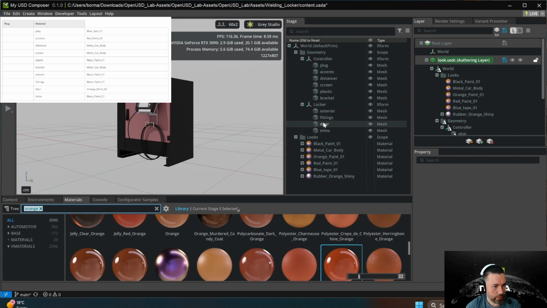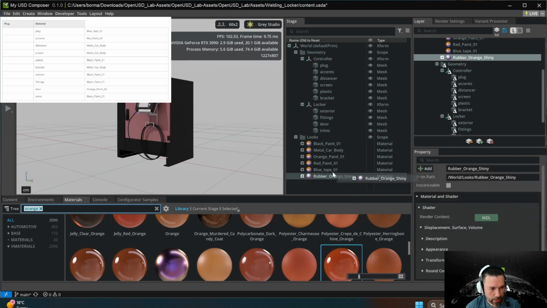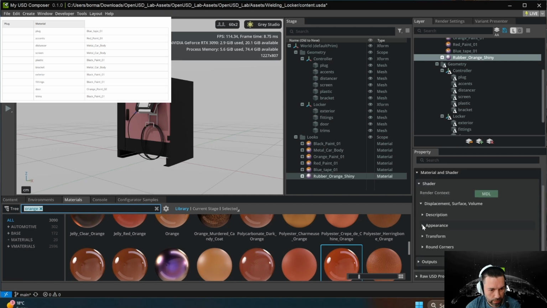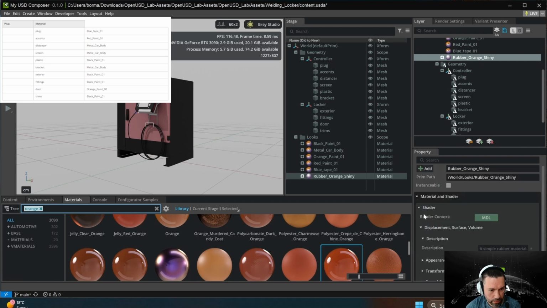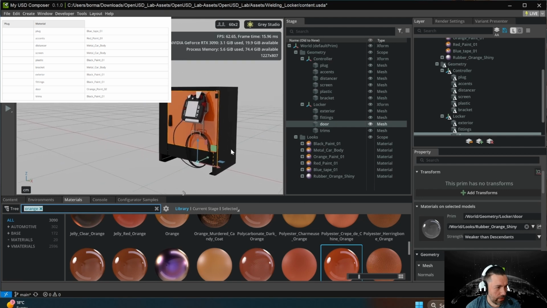So for example, if I go to the door and I change the material to this one, sorry, I just select the door. That one, that looks a bit better.